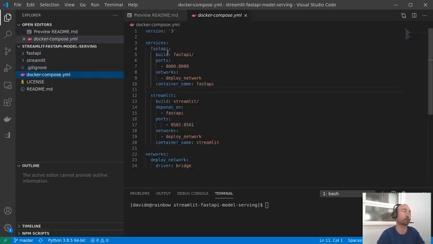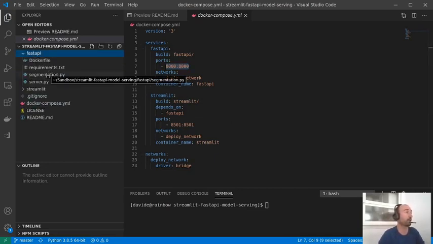The architecture is formalized in code in this docker compose .yaml file. As I said, we have two services, one for the backend, which is in the same Docker network as the frontend, the Streamlit container. We also expose ports so that both the backend and the frontend are reachable from the outside. So we can peek into the Python code of the backend.